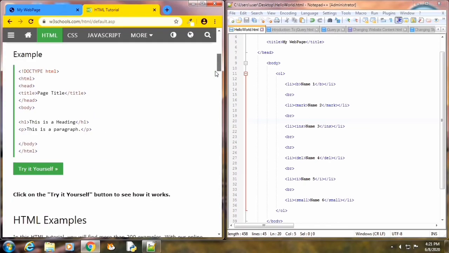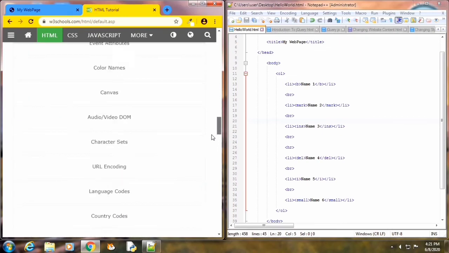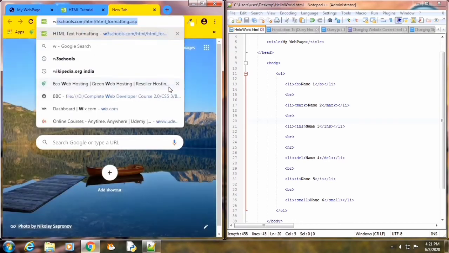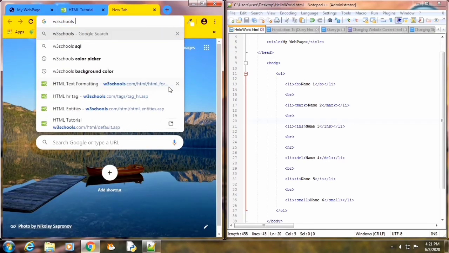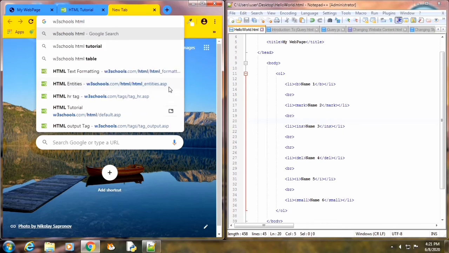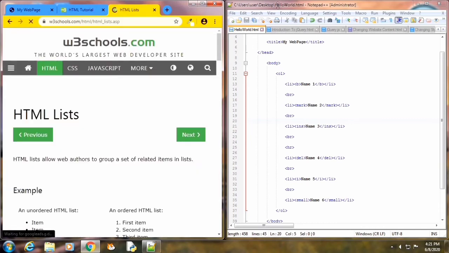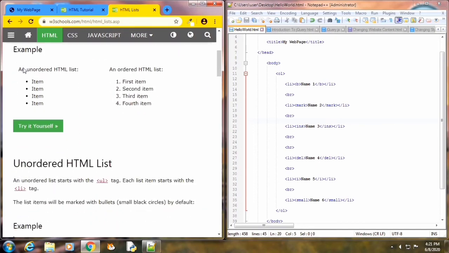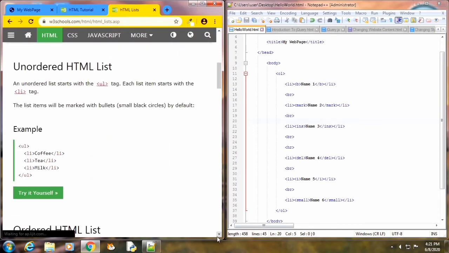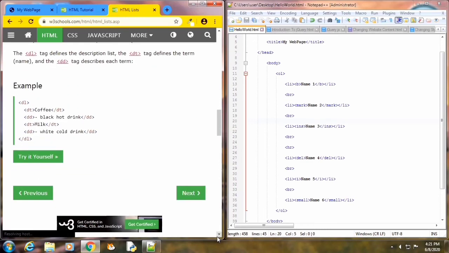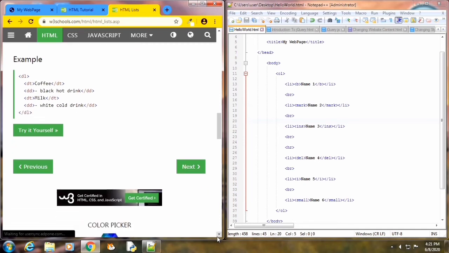Alright? And W3Schools has many more exercises, tests, references, and everything. You can just check them out if you want. I search for W3Schools HTML lists. Alright, we search like that. So we can find all these types of lists. We studied the unordered type of list. Now we saw the ordered type of list. And now we're going to be seeing the description kind of list.